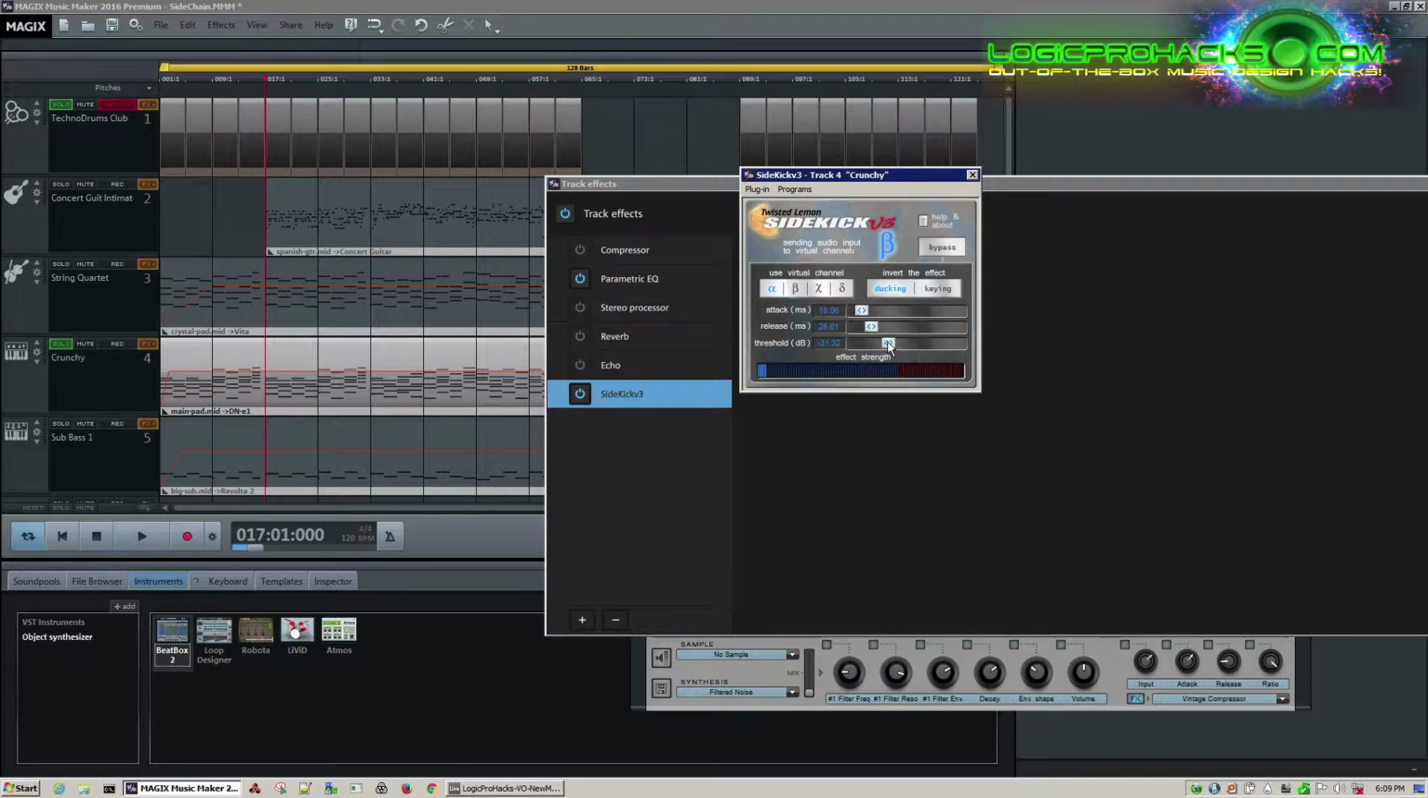Now notice that if I move this up, you're not going to get that much compression or much of a ducking sound. Now check this out. I'll play it. See, it sounds like crap.